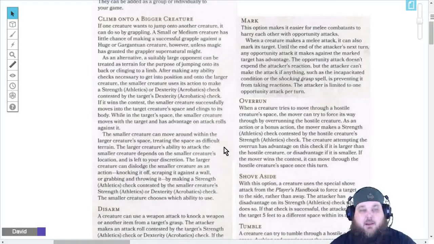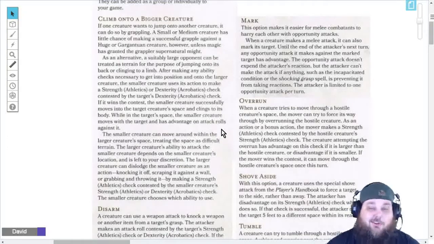Now, while you're in the target space, if it's a huge or gargantuan creature, it will cover quite a few square grids if you're using a virtual tabletop map, or a mat around the table. If you're doing theater of the mind, you can just imagine how big an adult dragon, an ancient dragon, a purple worm, or maybe the Tarrasque is. That's to give you a little bit of a mental image of how big these creatures are that you're trying to grapple and get onto.